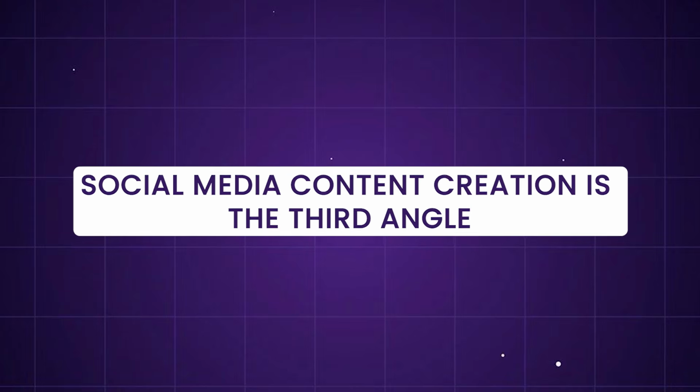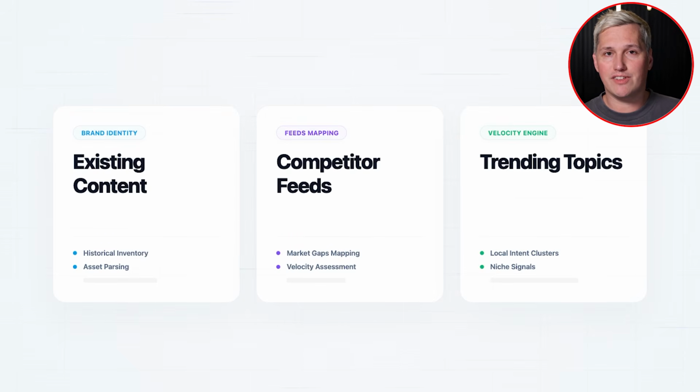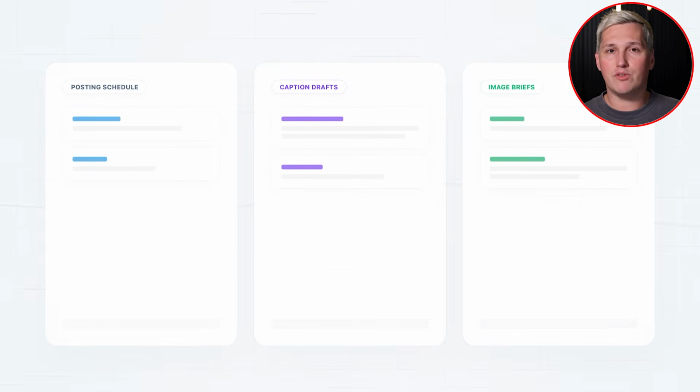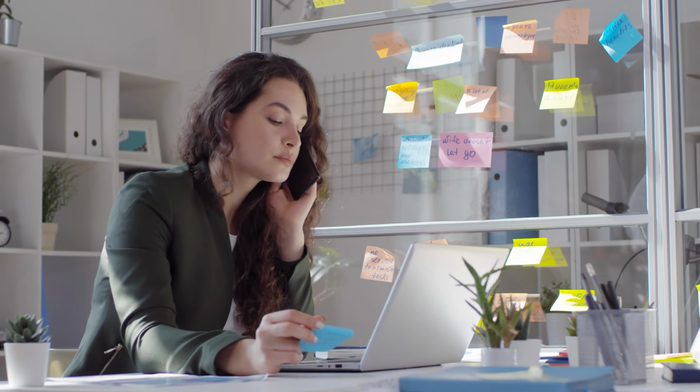Social media content creation is the third angle, and this one surprises most people. You fork Anti-gravity 2.0 across a brand's existing content, competitor feeds, and trending topics in their local niche. Back comes a full content calendar with caption drafts, image briefs, and a posting schedule. That's a $250 monthly retainer for a local business, built in under an hour. Most people charging for this service are still doing it manually. That's the solo operator's edge right there.